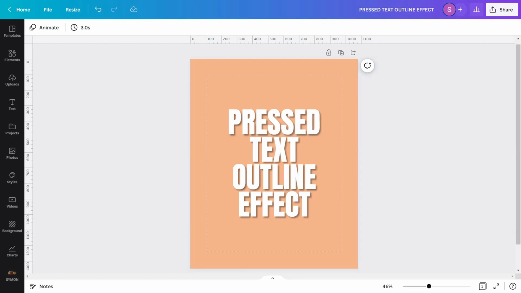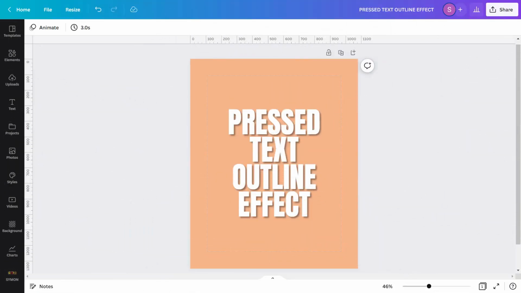Our today's tutorial is called Press Text Outline Effect in Canva. Graphic designers like me, like you, and many others out there use typography to make their design striking or eye-catchy in a sense. Agree with me? Typography is the art and technique of arranging type to make written language legible, readable, and appealing when displayed.